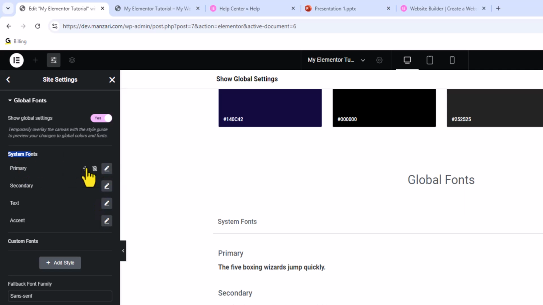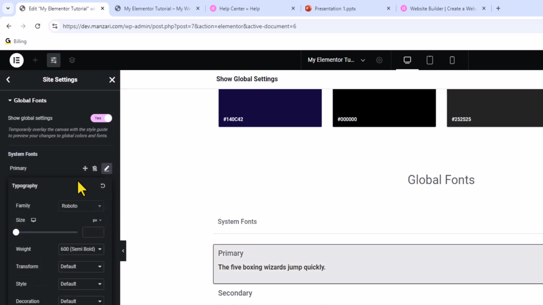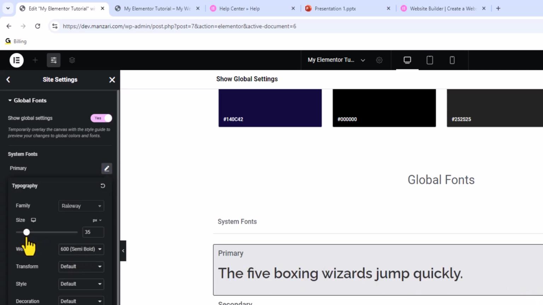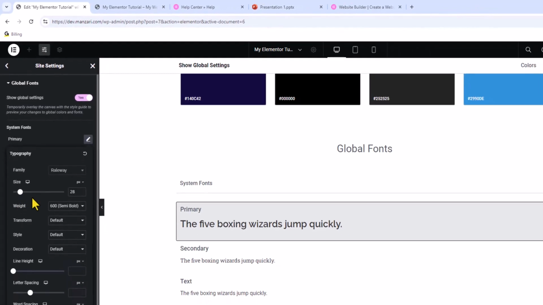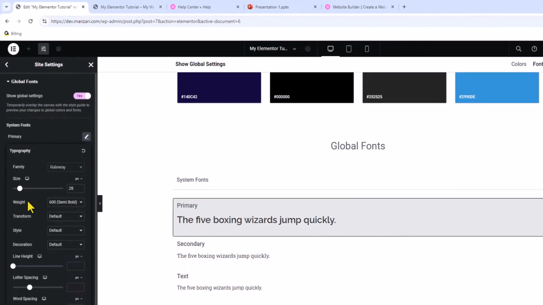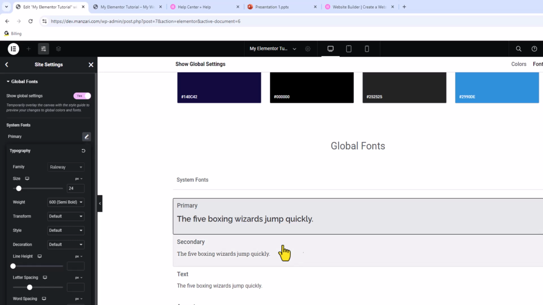So let's click primary and click on the pencil icon, and let's change our font. So we can use any font we want. You can go through this list. There are a lot of fonts in here. These are like Google fonts. So there's, I believe, over 200 fonts in here. So just pick a font. I'm going to go with Raleway. We can make it bigger, smaller, whatever we want. I think we'll just go with that. That looks good for our primary font. Maybe a little smaller. That looks good.